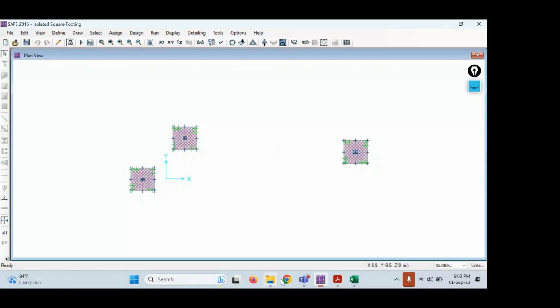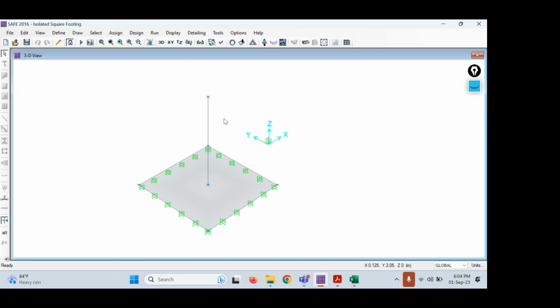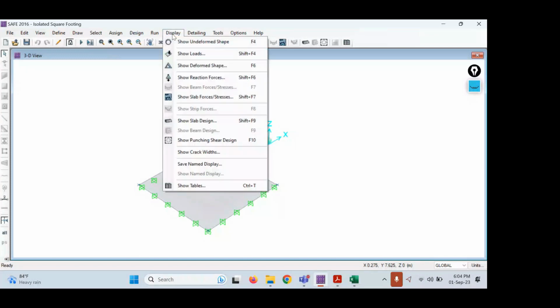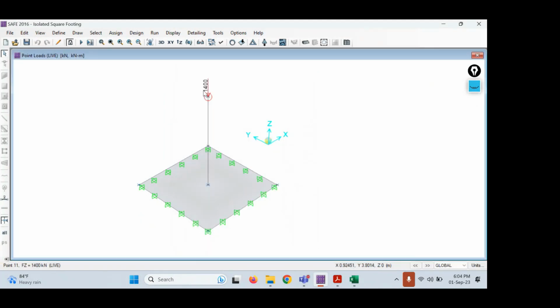I'll just stop my screen sharing and restart it. So just click on the 3D model so that you will see the 3D model of the element that we have modeled. Now, if you want to see the loading, how much amount of load is being applied on this, just go to display in the menu bar, and then click on show loads. Basically we have applied a live load. Select the live load from the drop down, and it's basically a point load. Select point load, and if you click here, that is show loading values. It will show how much amount of load is being applied on the column member. Just check this one and then click OK. Now you can see there is a load of 1400 kilonewtons that is applied on the section.